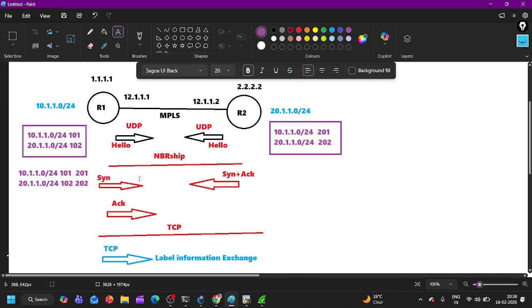And if I will talk about the hello time of LDP, 5 second, hold time, 15 second, multicast. These messages are multicast. LDP sends their message on this multicast address. The very first message, hello message, on multicast 224.0.0.2. This multicast group is used for LDP. You can verify this.